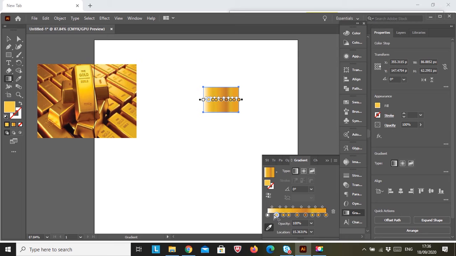Let's add one more slider here and get something dark here. Oh no, this is too dark. Yes, that is okay. And another one is this. So that's it. That's our gold. So these are the gold colors that we've obtained.